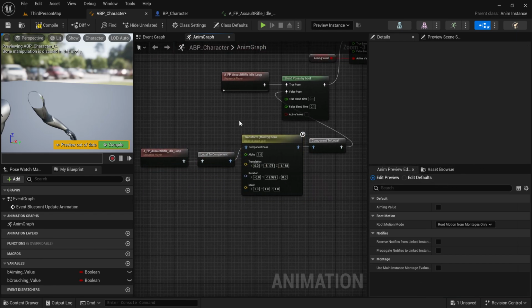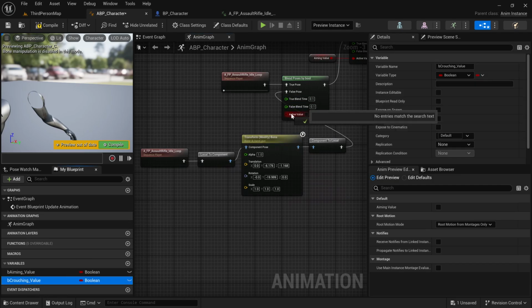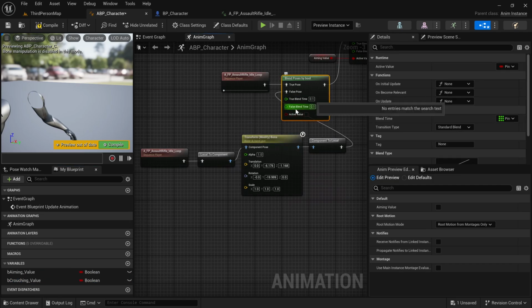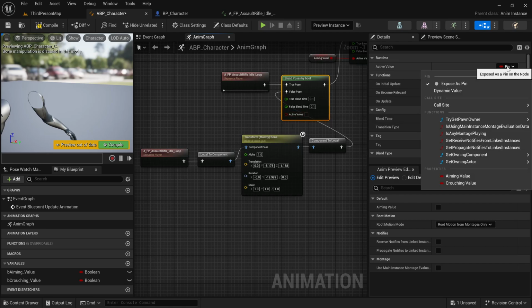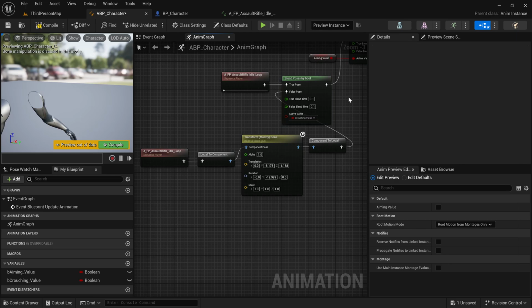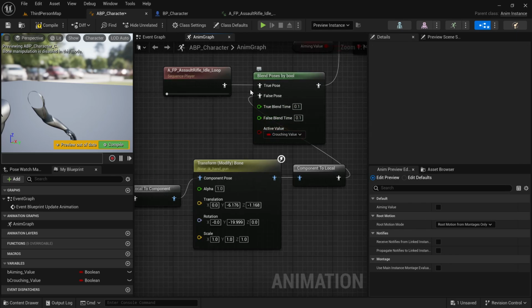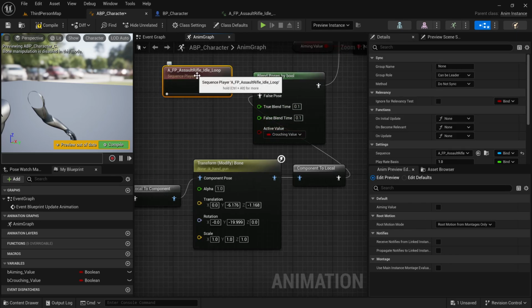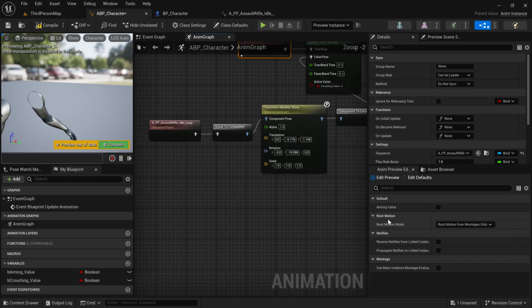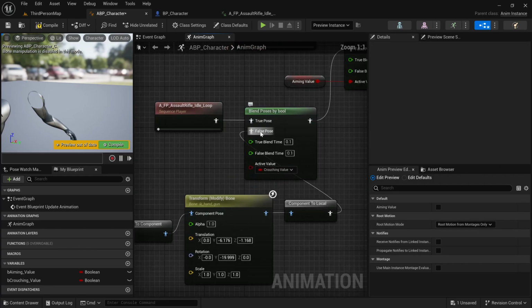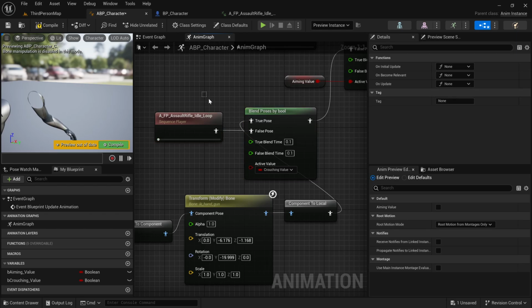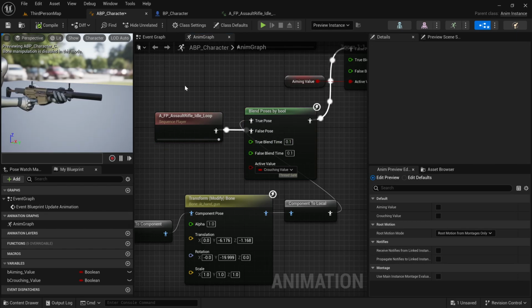And then actually we might have to flip these, because if we connect the crouching value here now, or the other way you can go about it is if you click on this and then in active value, click on pin and then crouching value. This is going to say whenever we crouch, we go to the idle loop, and whenever we don't, we're going to go to this pose. We don't want that, obviously. What we want is the other way around. So make sure the normal idle loop is in false. Okay. Now we have that.